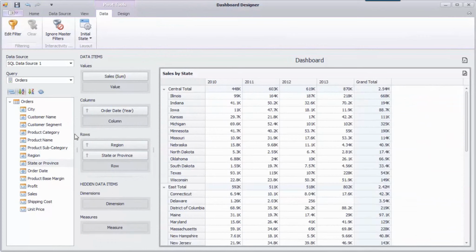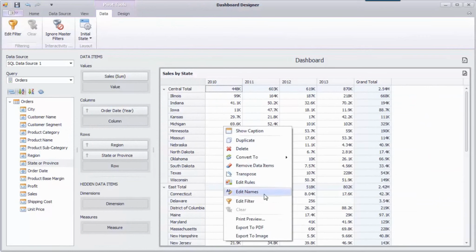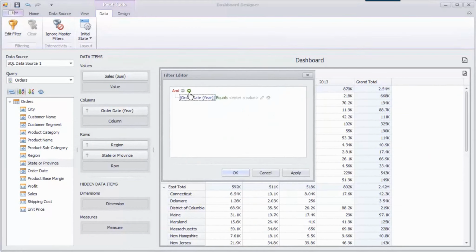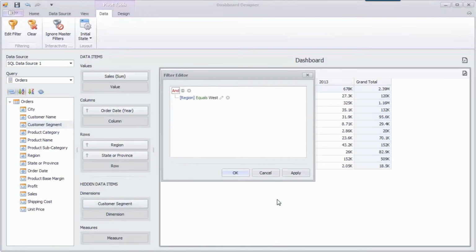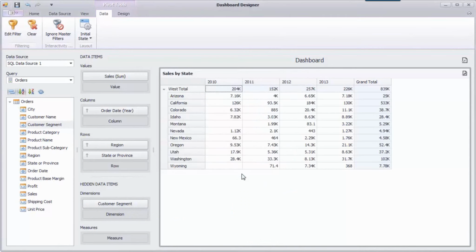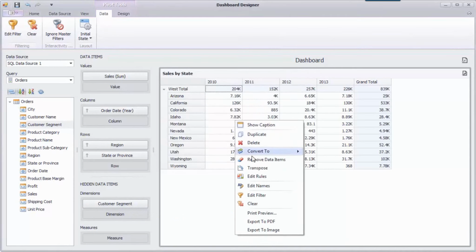To filter the Pivot dashboard item, select Edit Filter from the context menu. In the dialog, construct the required filter criteria and click OK. If you want to filter the pivot by dimension values that do not directly take part in the visual representation of data, drop the required dimension to Hidden Data Items and add the required condition to the filter criteria. To reset filtering, use the Clear command.